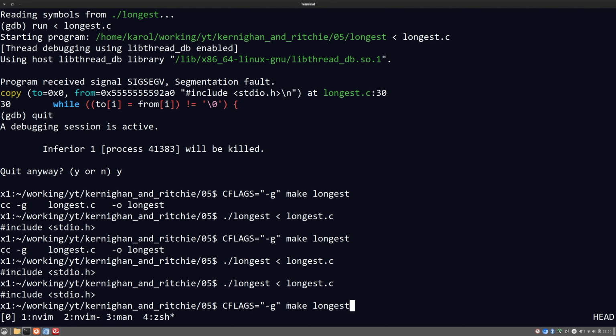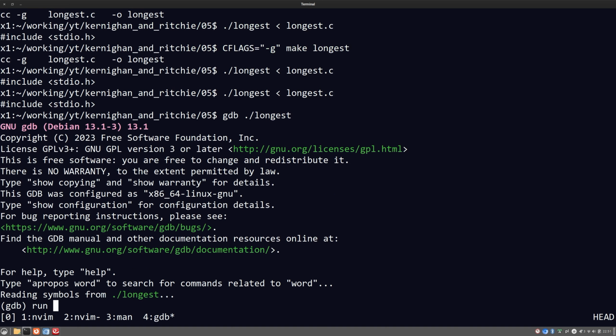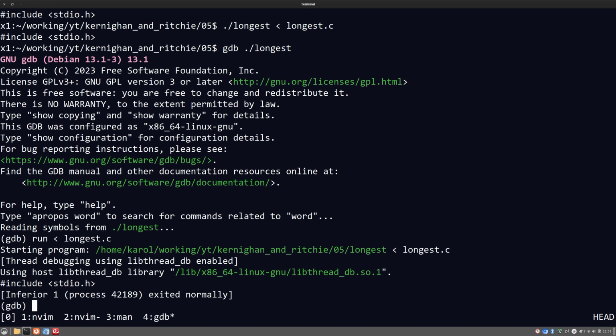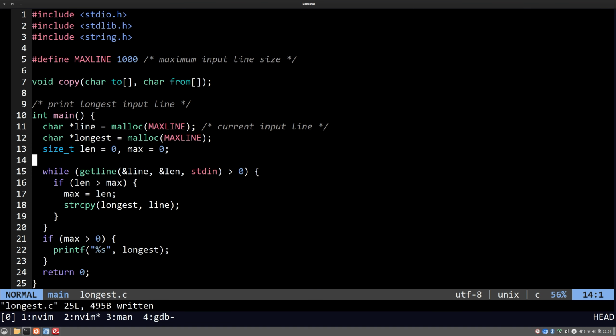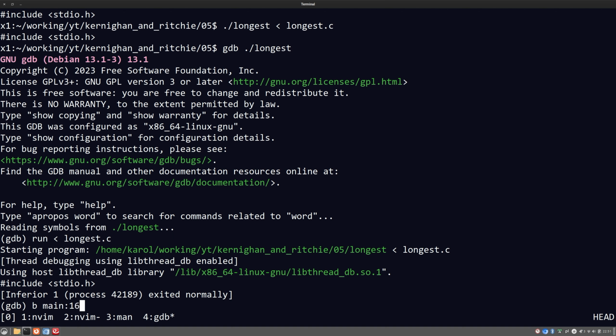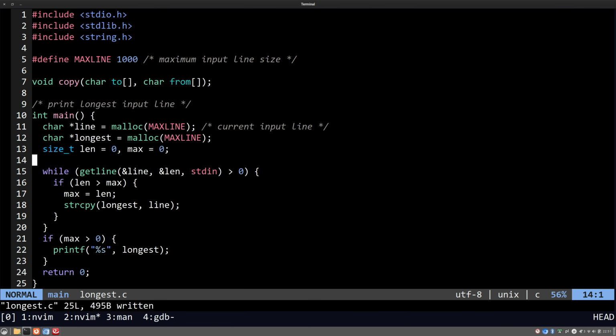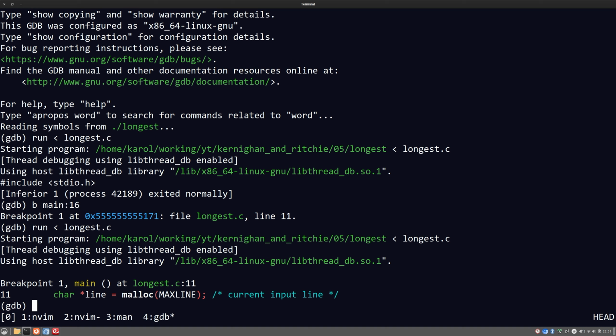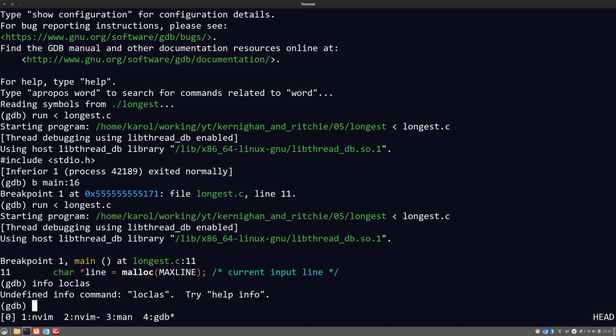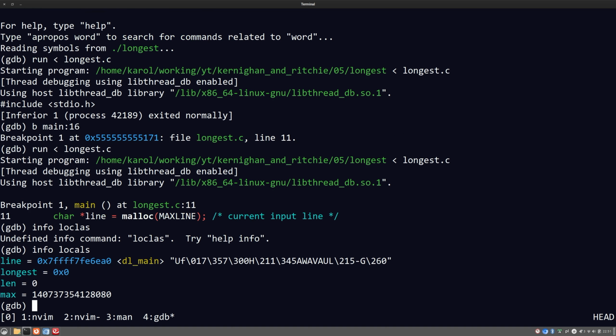I'm going to run it in the debugger again. So run from longest.c, exit it normally, breakpoint on line 16. Okay, so I wanted to break on line 16. Okay, info locals. Okay, so line is a pointer, longest is a null pointer.